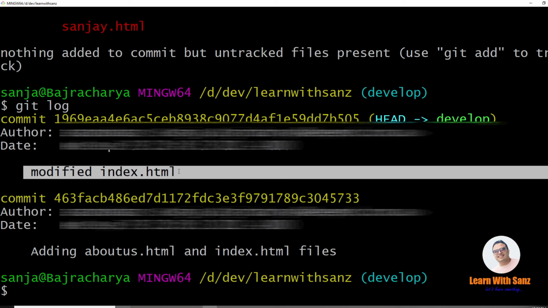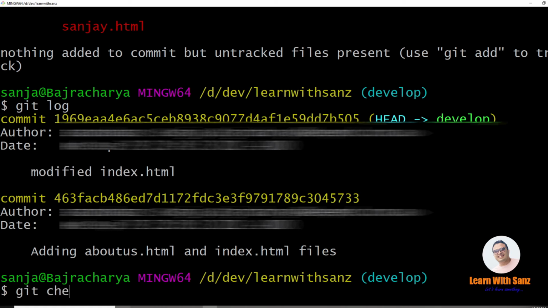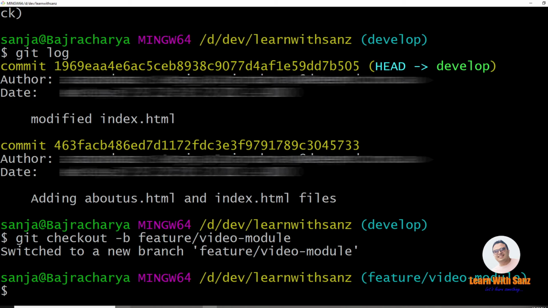So let's do that. Let's say you are working on a different branch. This is the command that you need to run: git checkout -b, and then the branch name. And let's say you are working on a new feature, adding a video module. So now you are in the feature video module branch, the new branch that is created from your develop branch.